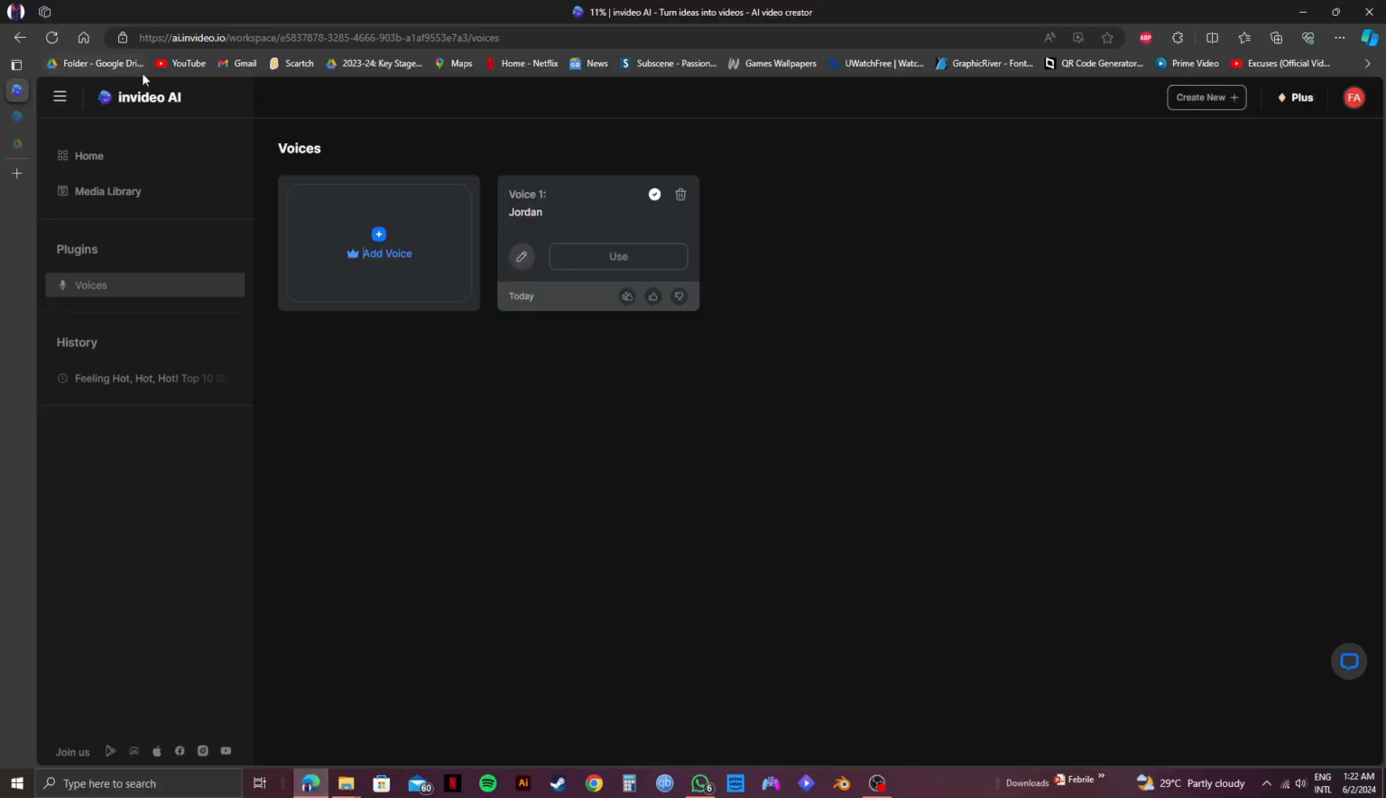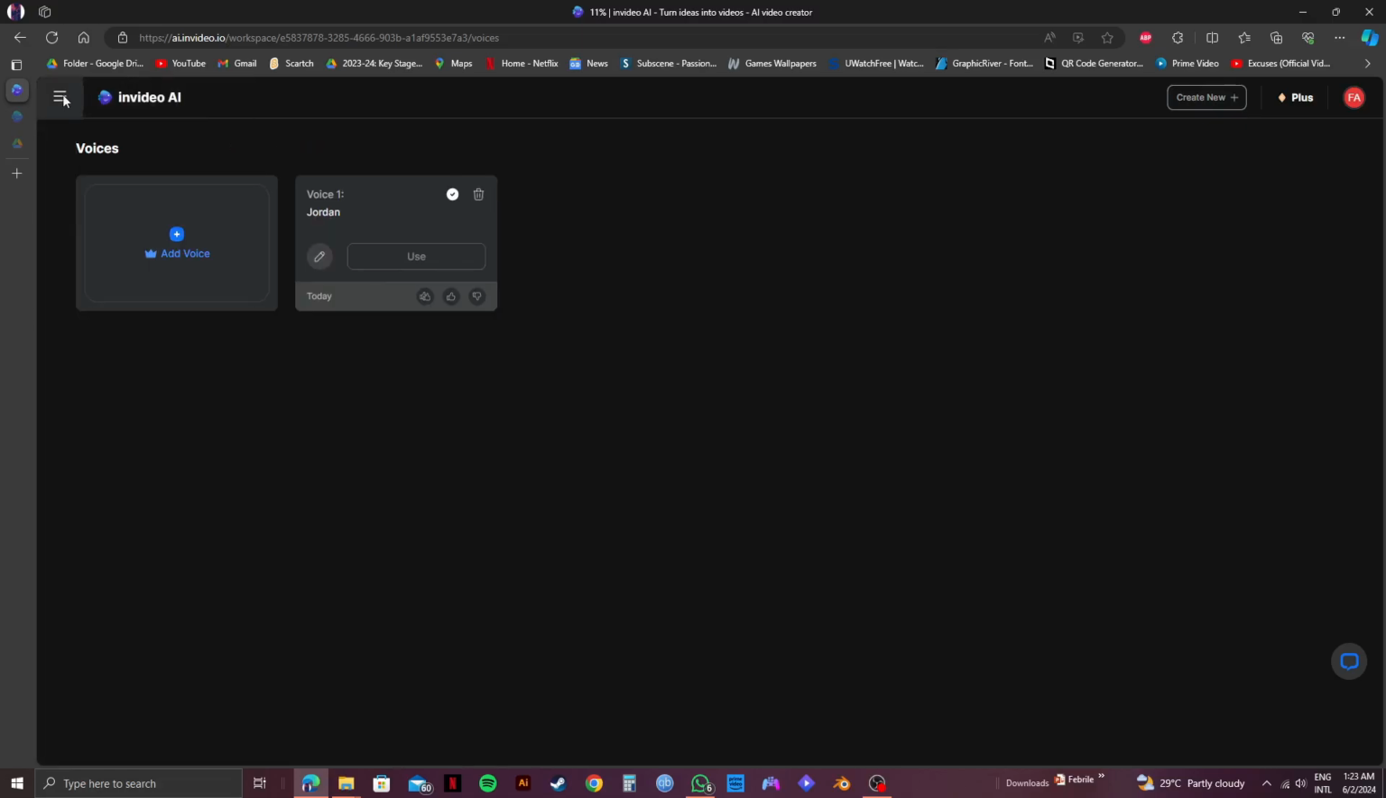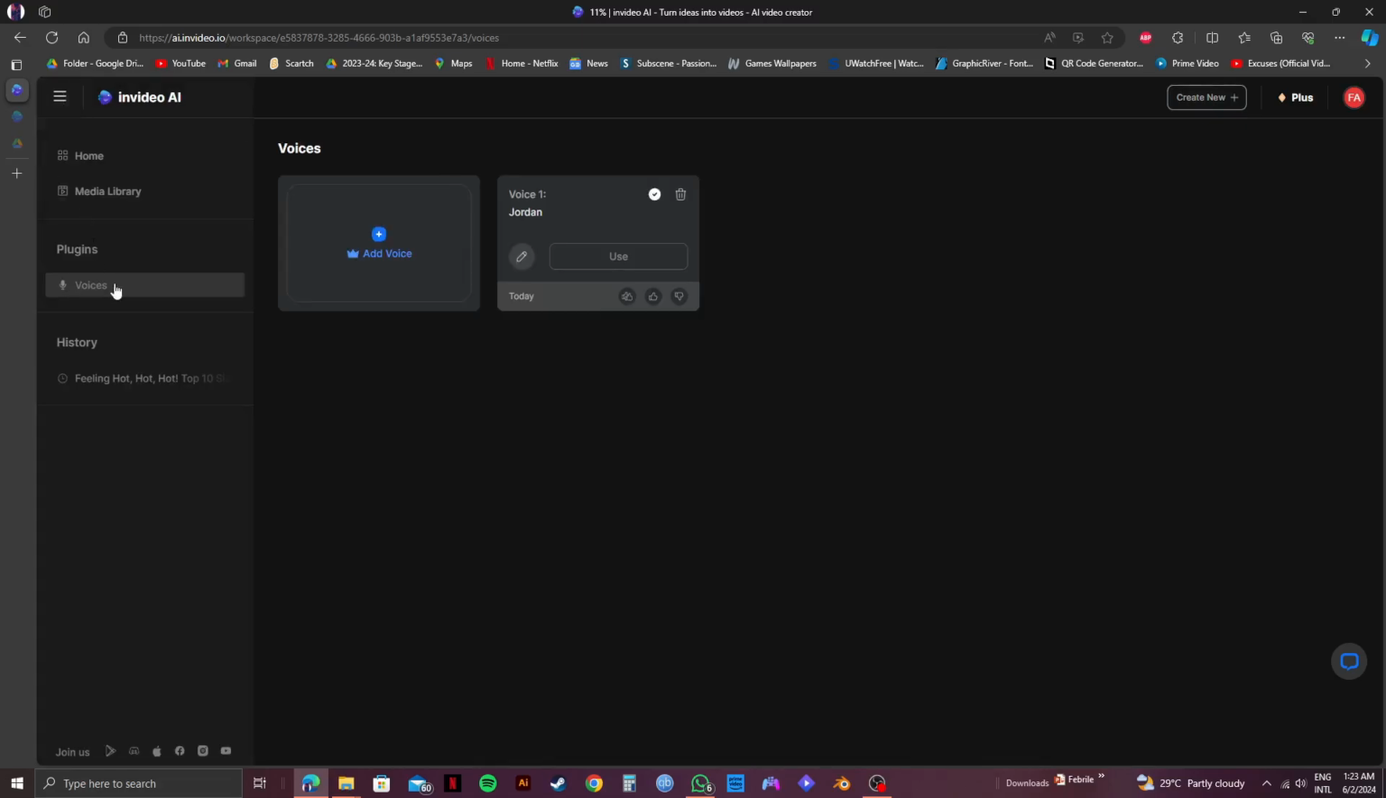First of all, go to invideo.io or click on my link and then log in to your account. And here, as you can see, I'm already logged in to my account. So once you're in your Invideo dashboard, click on the menu icon on the top left corner. After that, you will get to see an option that says Voices. So once you get to Voices, you will see the option to add voice right here.